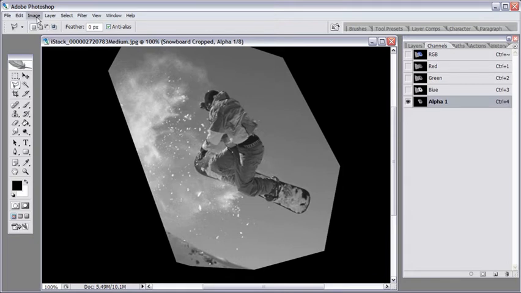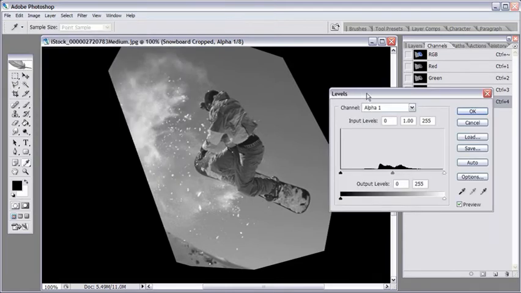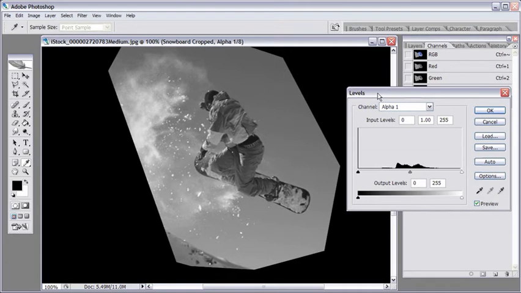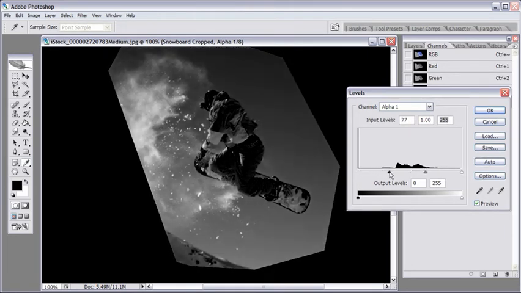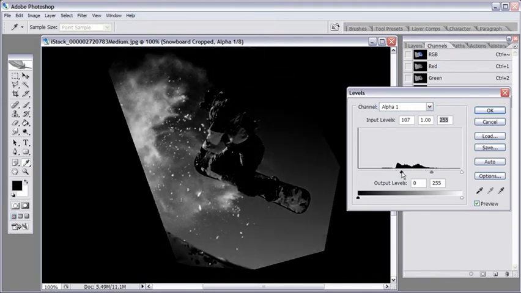Let's go over here to Image, Adjustments, and select Levels. And with the levels, what we can do is control the tones in this channel. It's very cool stuff. Now if I move this white slider over to the left, you can see that the snow gets brighter. And if I move the black one over to the right, you can see some of the midtones start to get darker and darker and darker. And that's what we want.